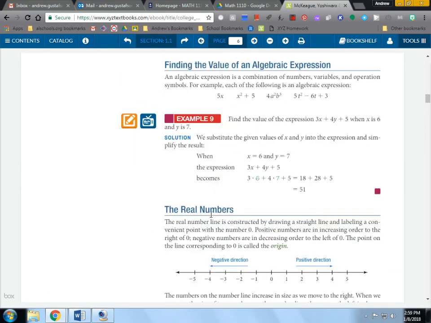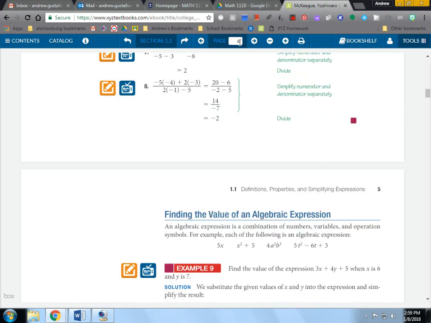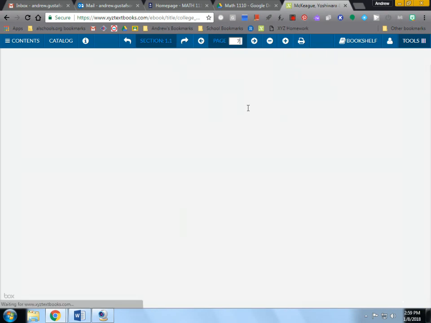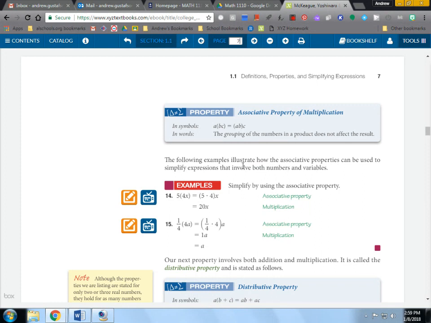So you can scroll up and down. You can see different pages. Up at the top here, page numbers. So if there's a specific page that you wanted to go to, then you could enter that page number in and jump straight to that page.